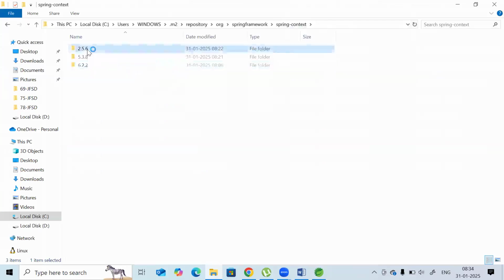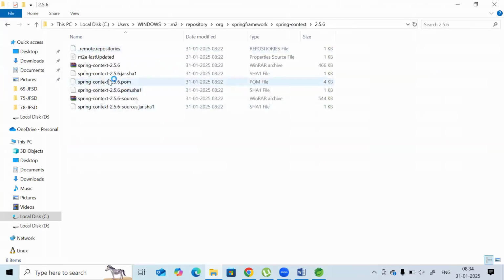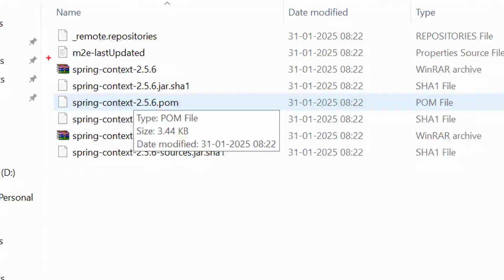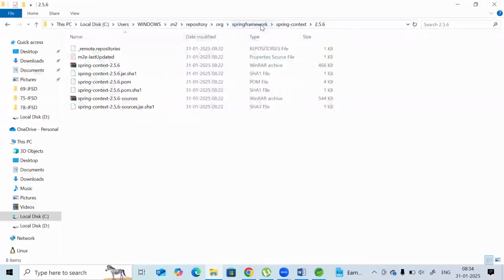256 is also one more version I've used. Now we can see here, again, this is which version of jar file? 2.5.6. So tell me first, what is Maven doing here in the local repository?